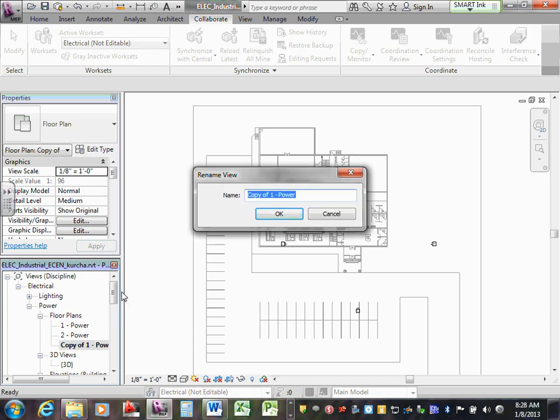So the first one I'm going to rename, let's do the site first. I'm going to call it site plan. Call it site plan, power and lighting. With detail. Name it site plan power. What's this, Chad? Is this power, Ryman? It's not even close. Power and lighting.